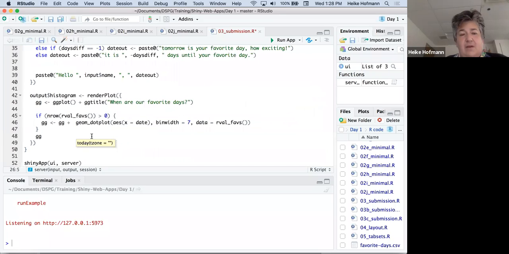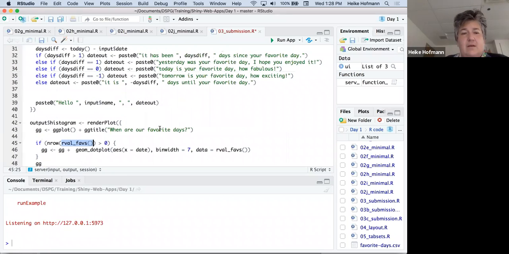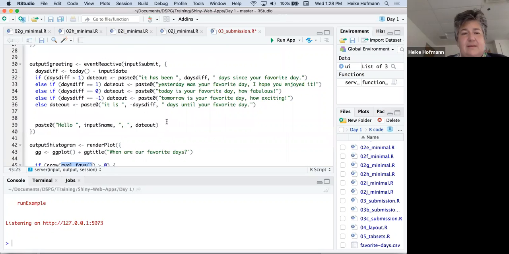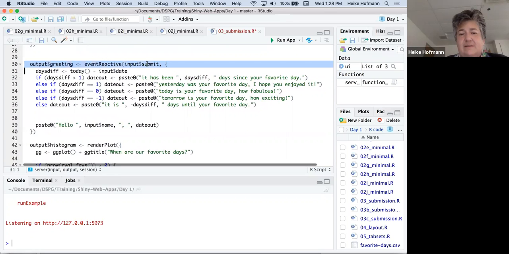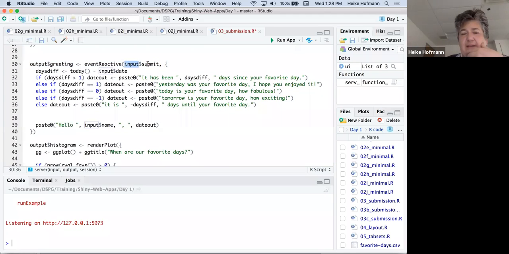So if this object, our val favs, has at least one entry, we also create this layer in the ggplot2 plot of the dot plot. All right? So the other piece happened also on the submit, hitting the submit button. So it's also an event reactive.